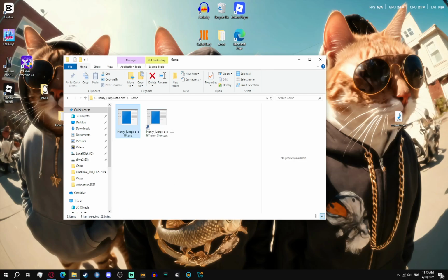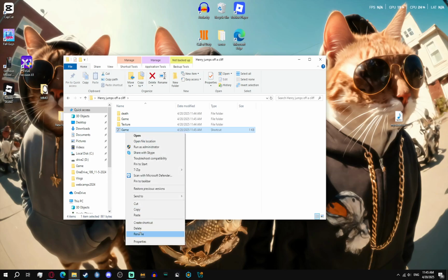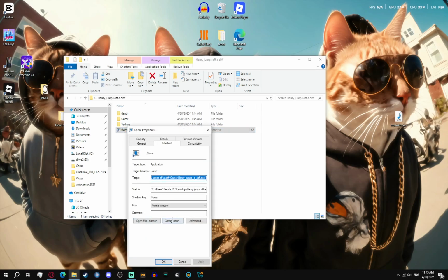Which will be here somewhere. Here it is. Create shortcut. Game. Now I'm just gonna call it game, right? You're gonna move it all the way back to here. But now you're going to give it an icon. So change icon.